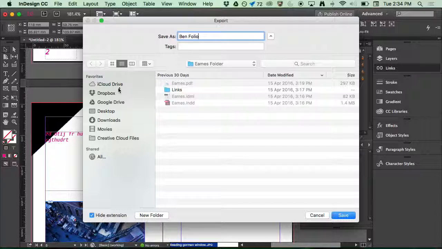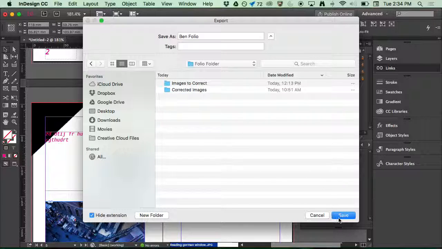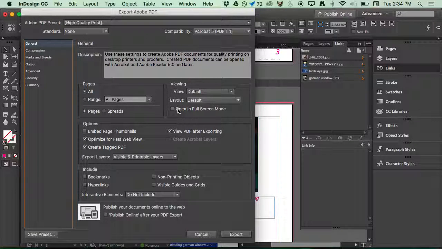Give it a name, choose where I want it to go. Save. Now I need to do a few things in here. What do I need to be conscious of in here, do you think? So this is going to take care of the resolution just by me changing that to high quality print. This will take care of most of it. In fact, there's really only one thing that doesn't take care of, and that's my bleed.